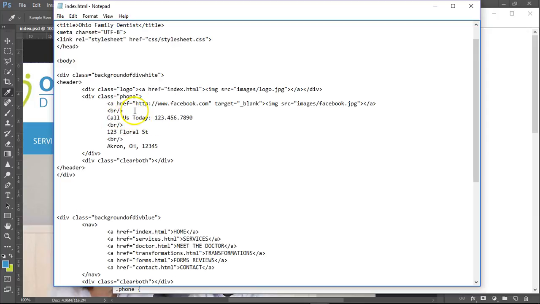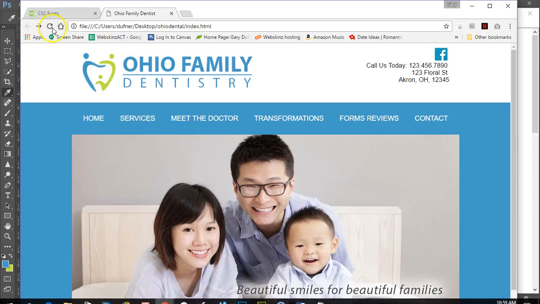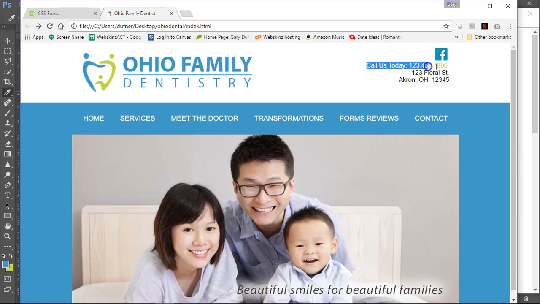Save that, green. All right, so now I'm going to show you guys something new. I'm going to call this a span tag. Span is just like a div, but you can use it for small stuff like this. Very, very small stuff. I'm going to call this green. Save it. And let's refresh. Let's see if it worked. Refresh. It works! Yay!